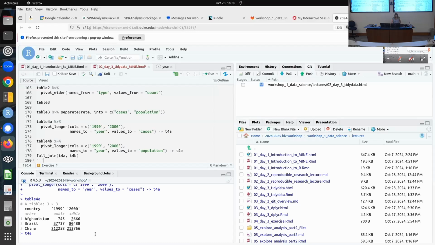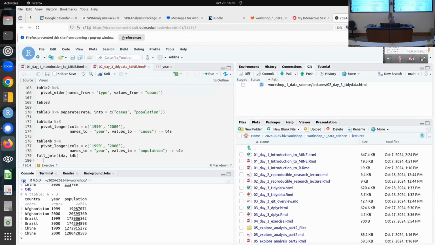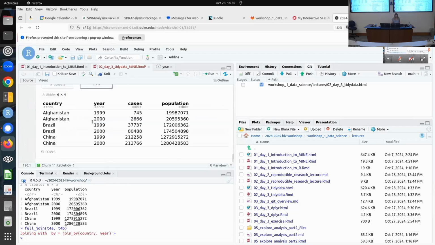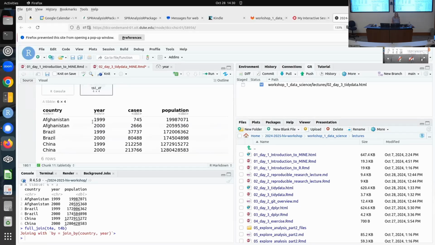Oh, it's slow. Yeah, so my fixed table 4A looks like this. Now I have country, year, and cases. And then table 4B looks like this: country, year, population. The last thing I want to do is a full join on 4A and 4B. And that looks like that, and so I get table 1 back. Okay, any questions on that? Okay, cool.